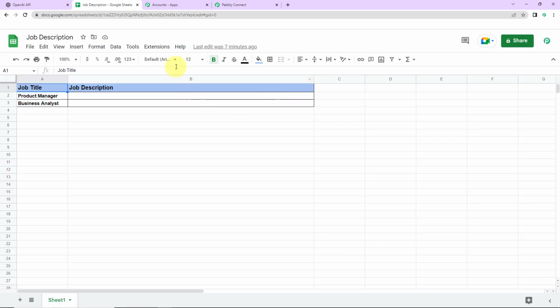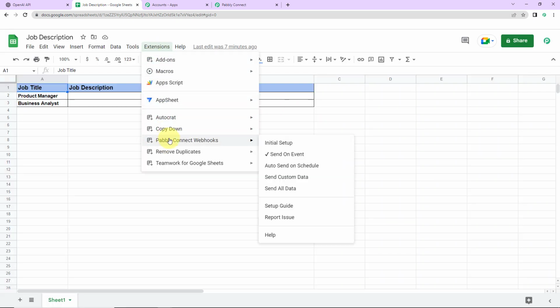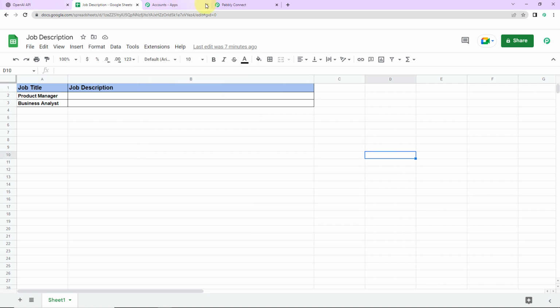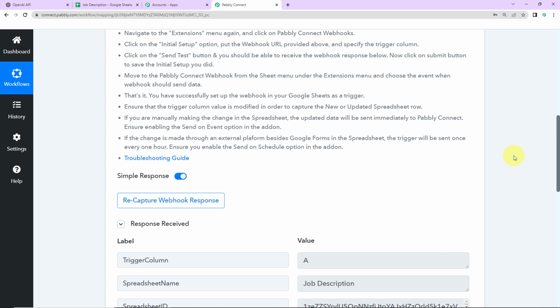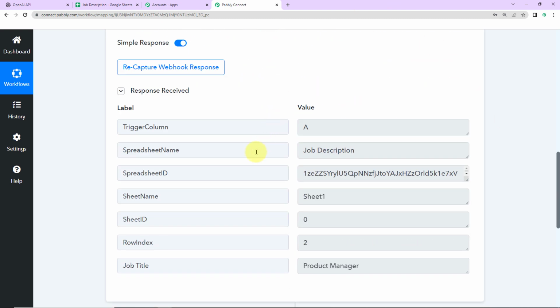Now I'm going to close this and take you back to extensions, back to Pabbly Connect. Please make sure that the send on event is checked. Why? Because every time the workflow runs, it would be able to share the response only if this has been checked. Now, once this is done, I'm going to take you back to Pabbly Connect to see if we have received the API response. And yes, here it is.